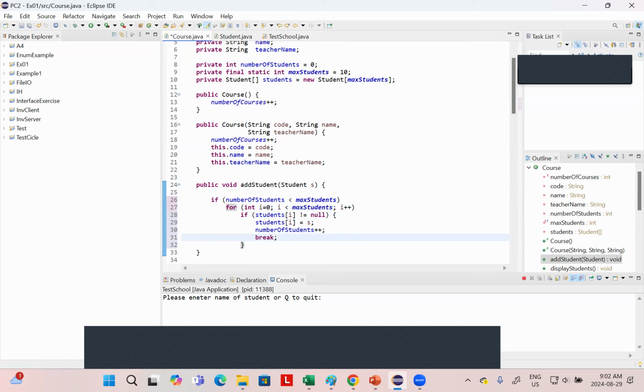Break it, because you don't want to add all these null places and keep on adding the same student. You will keep on adding if you don't break it. So you must do a break. If you don't do a break, it will be a logic error. Okay, so that's it. This is better code than the previous code, so it will work perfectly fine.